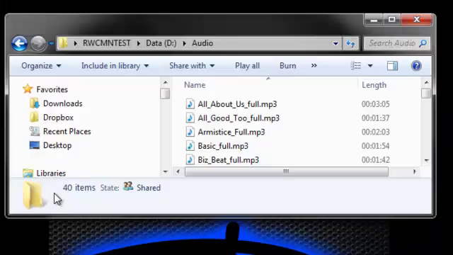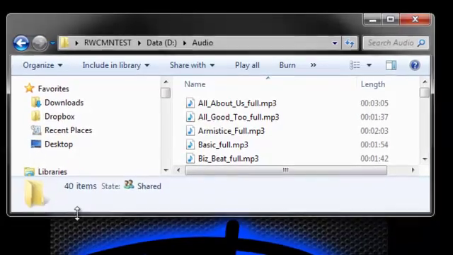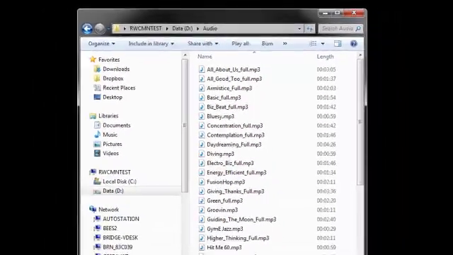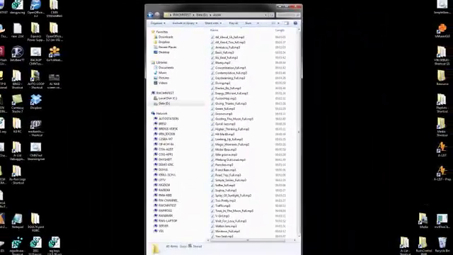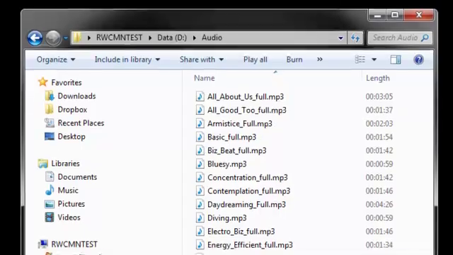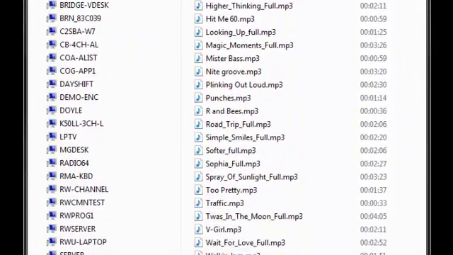We include a number of audio files with no copyright use restrictions in the D audio folder with each system. You can delete these files at any time or add your own audio files to the folder.